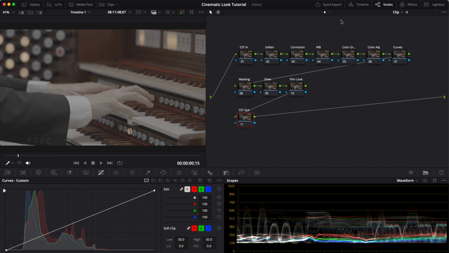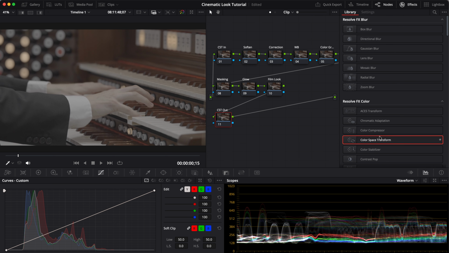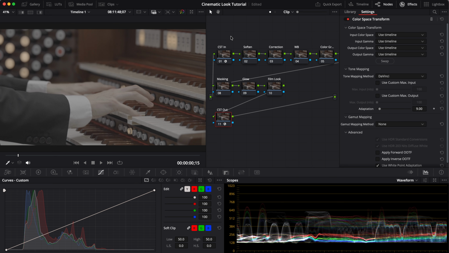So to start out, I'm going to come up to Effects and add a color space transform to the beginning and end of my node tree. So I'm actually going to start with the CST out, the color space transform out, and change the input color space to DaVinci Wide Gamut and the input gamma to DaVinci Intermediate.